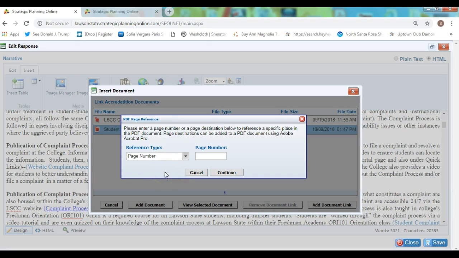This is extremely important. Even if your PDF document, remember we only load PDFs, no Word documents, only PDFs, is just one page, still select page number and select page 1. That's how you'll handle a one-page document. But this is a handbook, so I know I need to go to page 8.